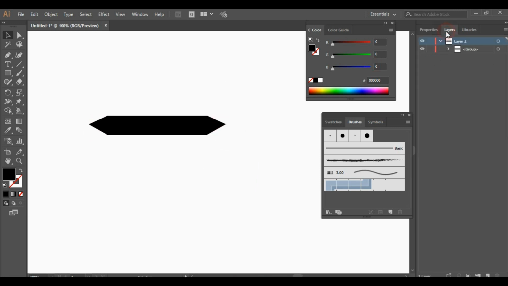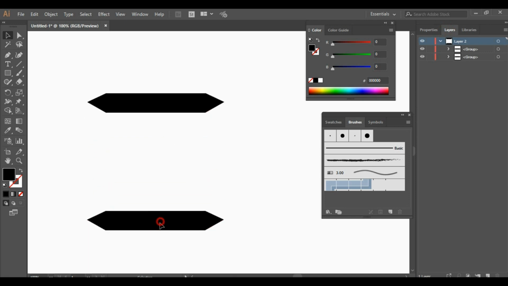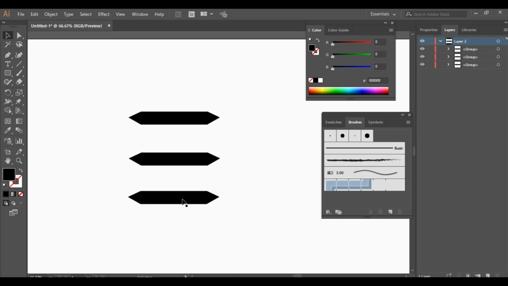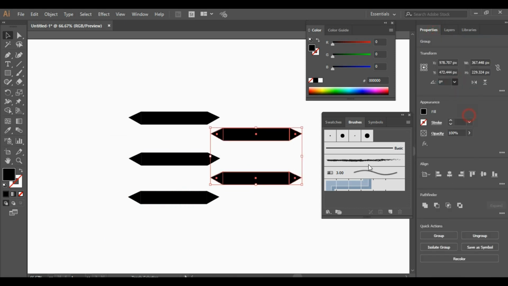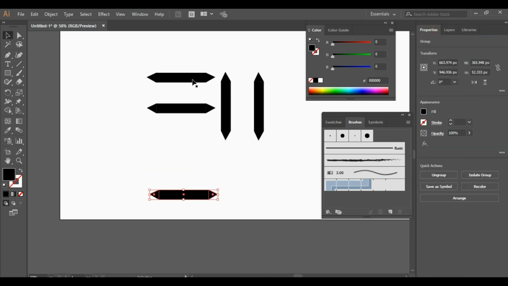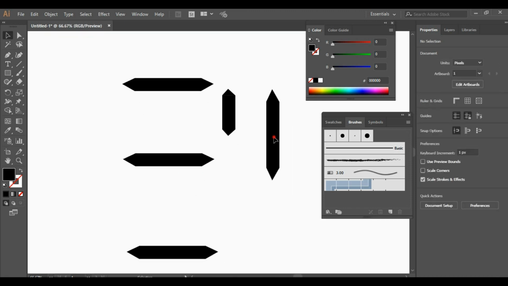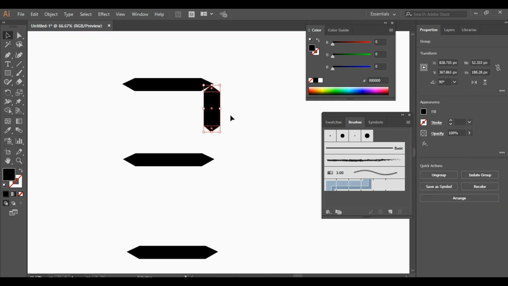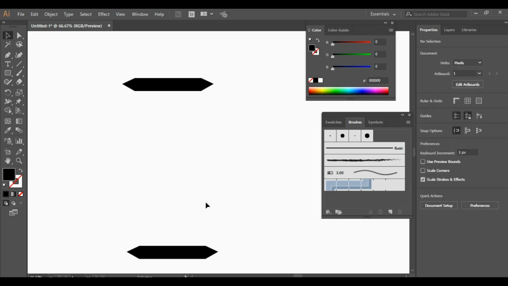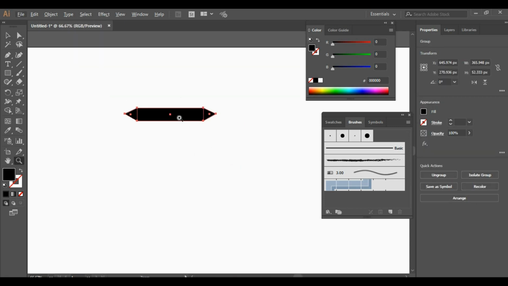So when you have this figure properly adjusted, you can duplicate it multiple times and arrange all of these to get a nice looking digital figure. You can use just Ctrl+D to duplicate everything, and Ctrl+C, Ctrl+V to copy and paste.